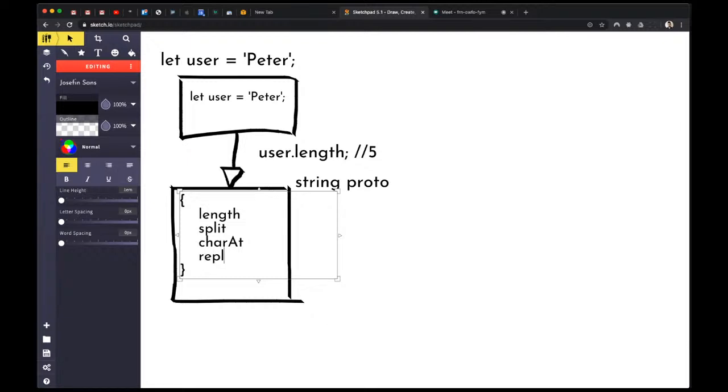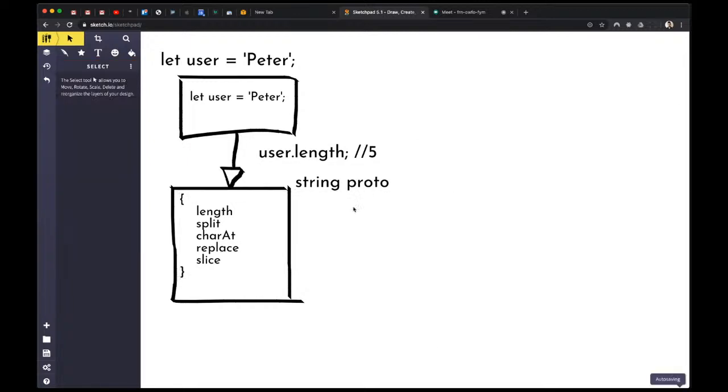Replace, that's correct. We got few, right? Replace, slice. Say it again. For loop, no, well, you tell me. Can you do user dot what? For each? No, I don't think you can. Yeah. So there are multiple properties in the string prototype.